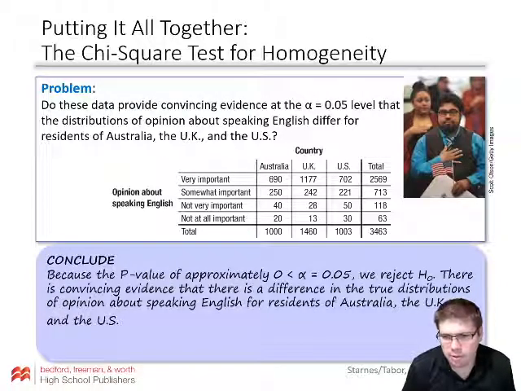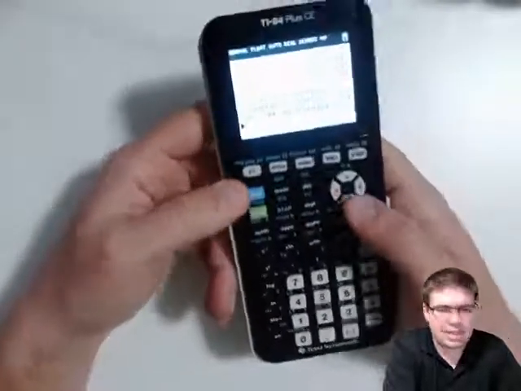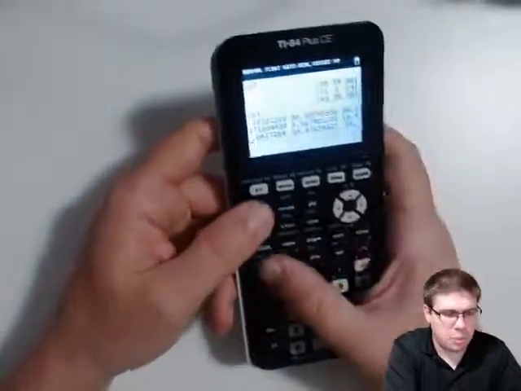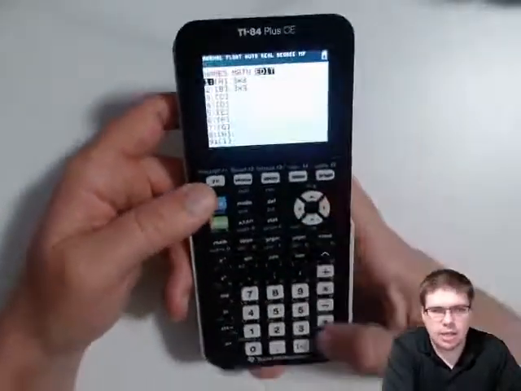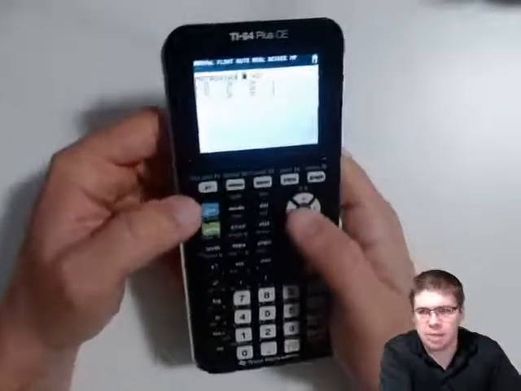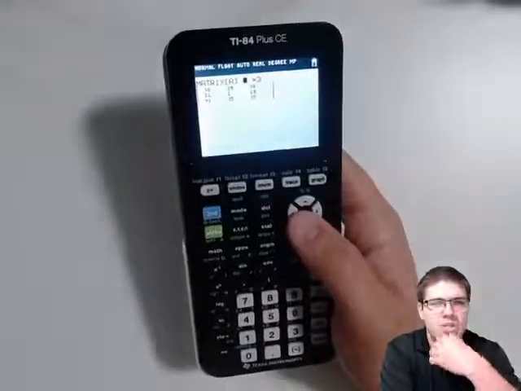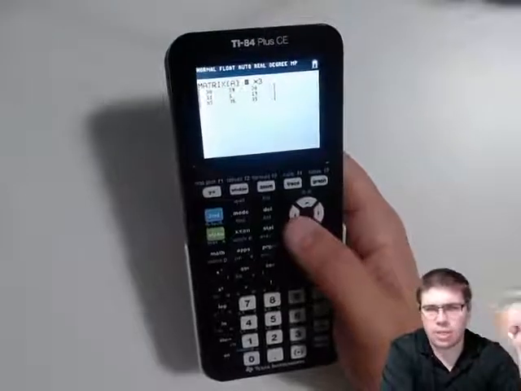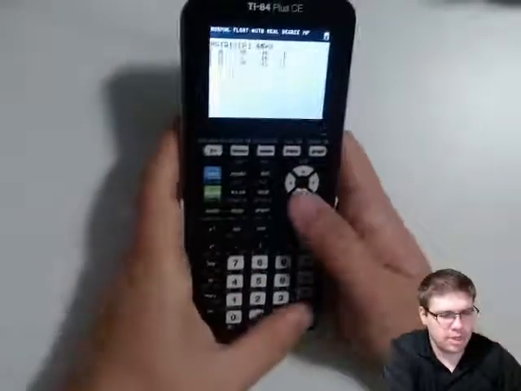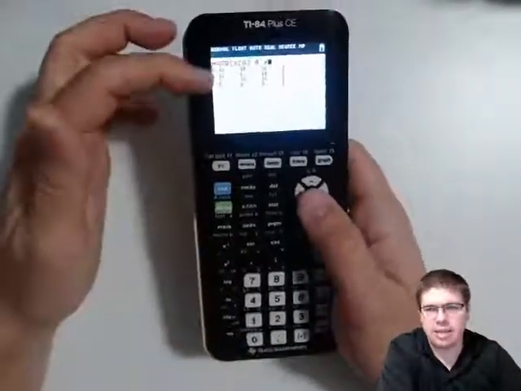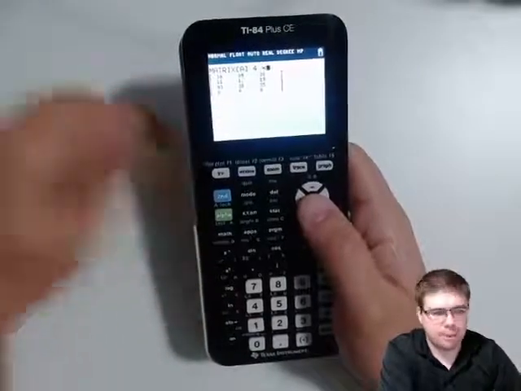Let me pull up the calculator. The first thing that we want to do is get this data into our calculator. So I'm going to go into Matrix, Edit, and you might be confused about the dimensions of this matrix. It is always rows then columns. So there are 4 rows and 3 columns, and that gets my dimensions set properly.